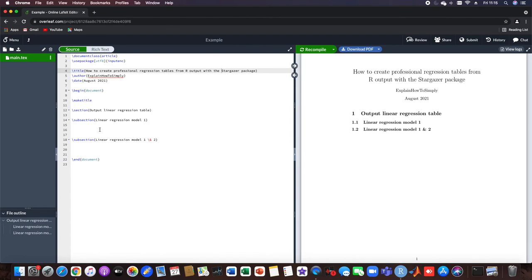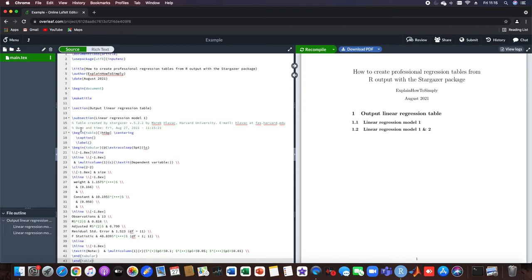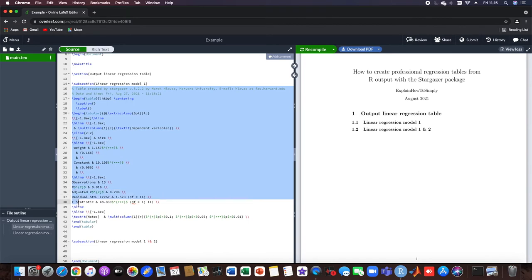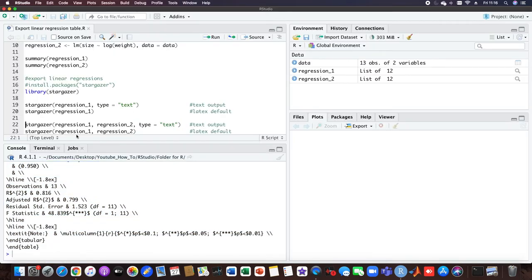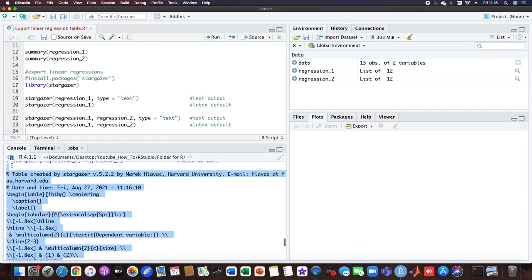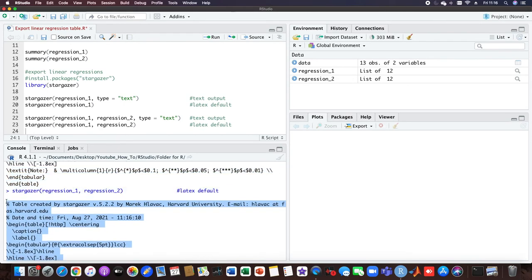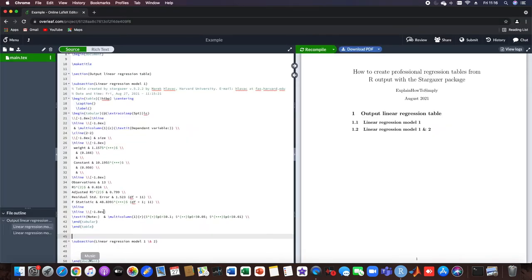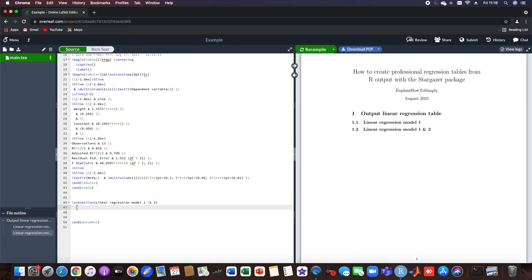switch to your LaTeX editor, where I just created an example, and I want to import this first table in this section where I only have the linear regression model 1. For the other output with regression 1 and regression 2, I run that command, and here I also get this LaTeX code. I can just copy that and paste it down here.